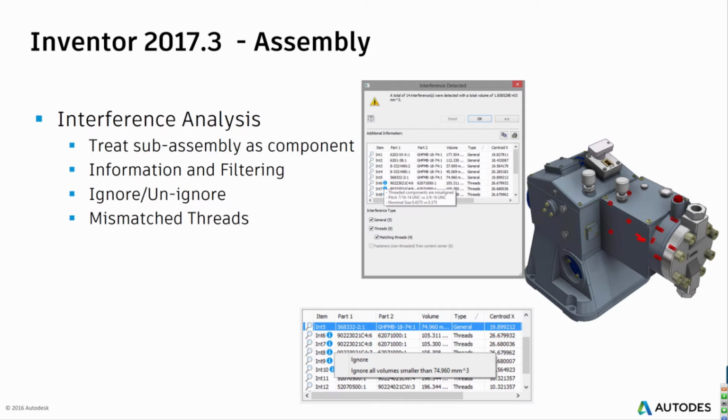The other thing we're able to do is really give you much more intelligent feedback on the types of information around an interference. So a lot of information is easily there just by hovering over the particular interference, whether it's volume, location, as well as components that are involved. Depending on the type of interference, let's say you have like a pin in a hole that's a press fit, you're able to ignore or unignore specific interferences. And you can do that either by volume or by individual selection.